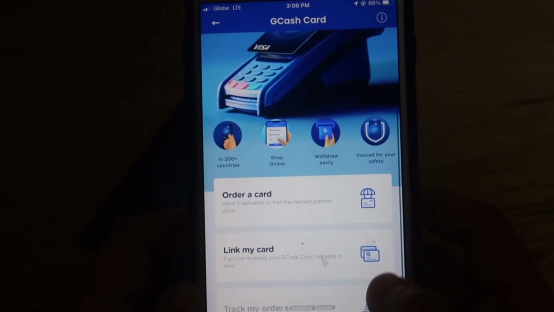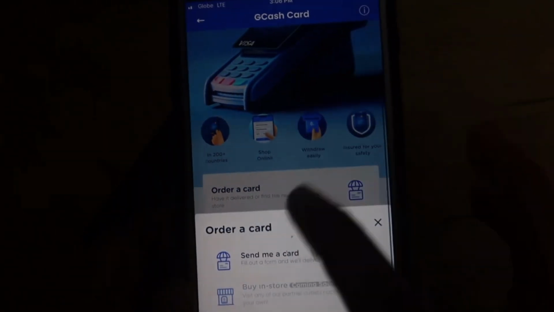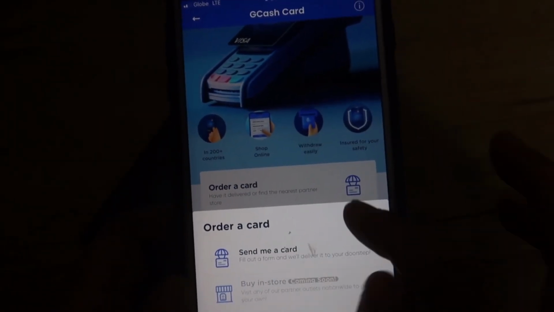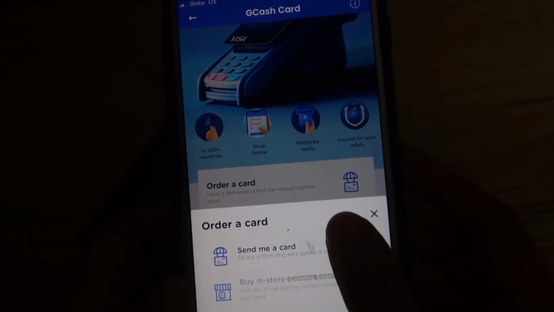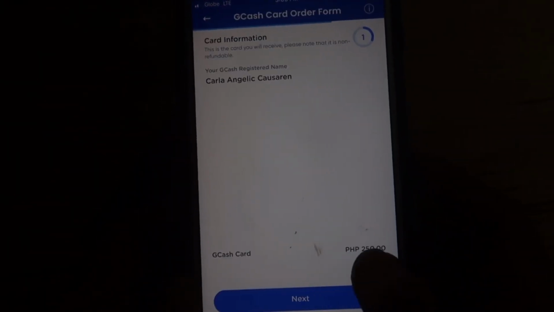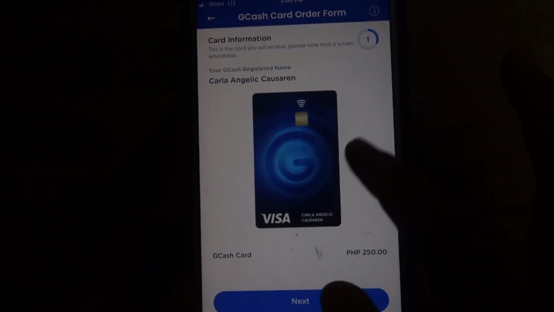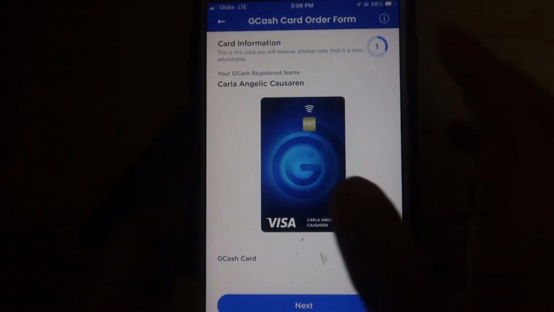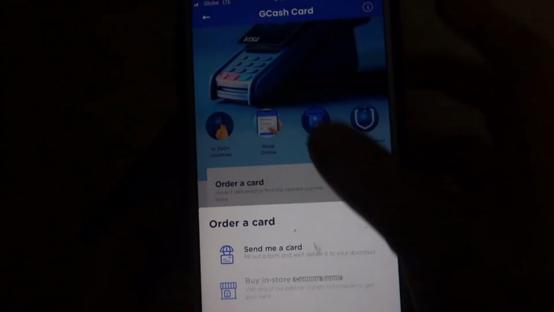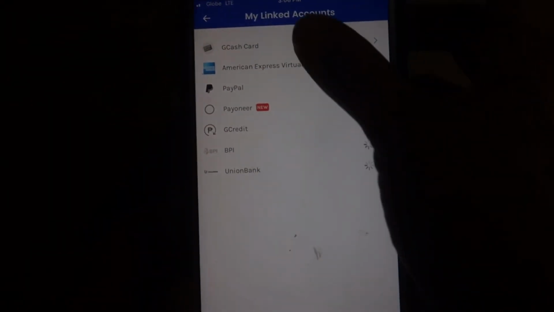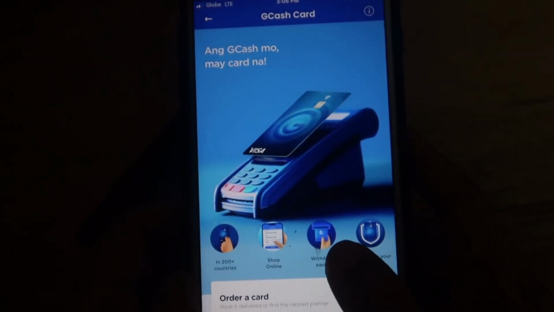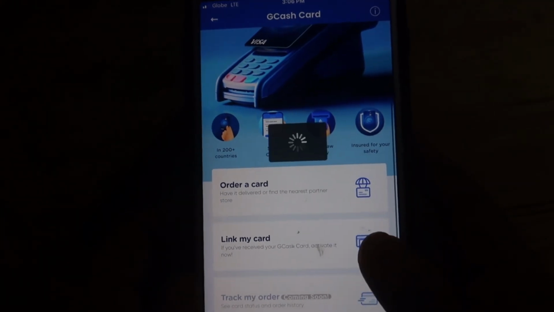So ayan, as you can see guys, since nag-order ako dati ng card via GCash app din, ito na yung aking card. Dumating na yan sa akin. And now, the next step that we're going to do is, okay, link my card.